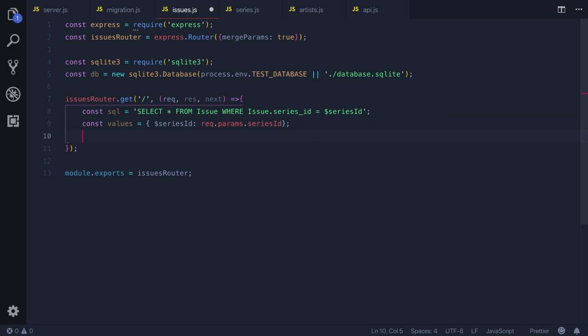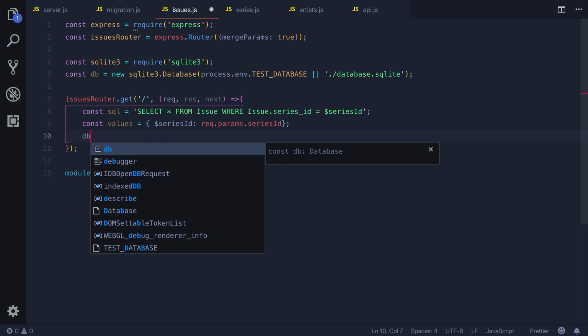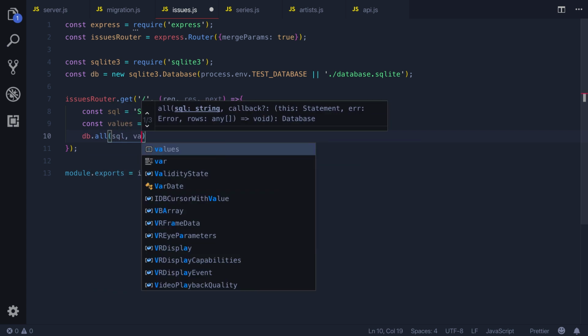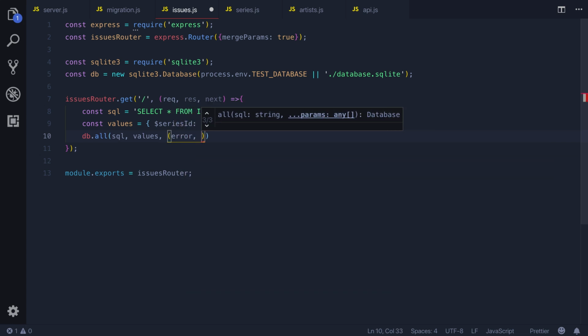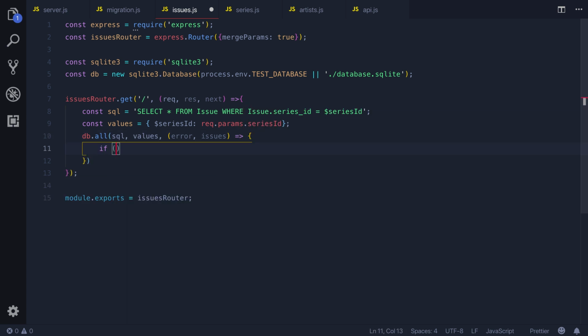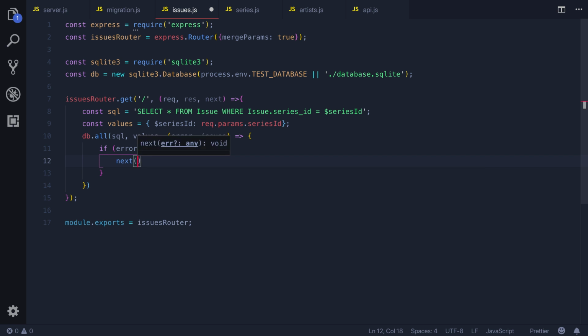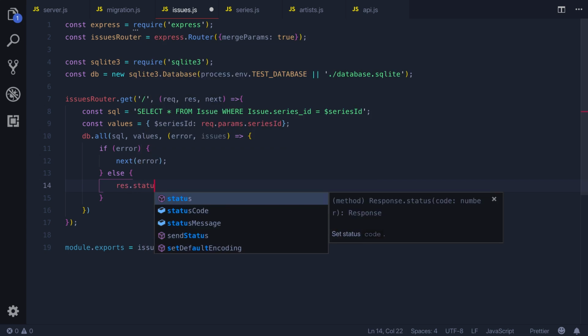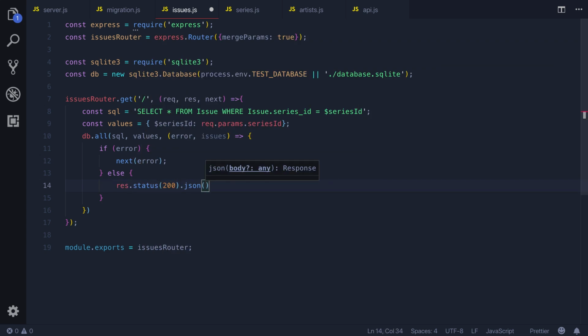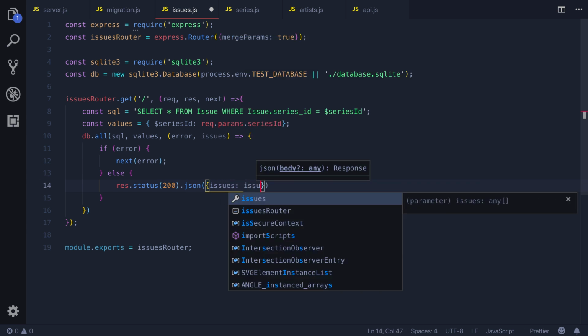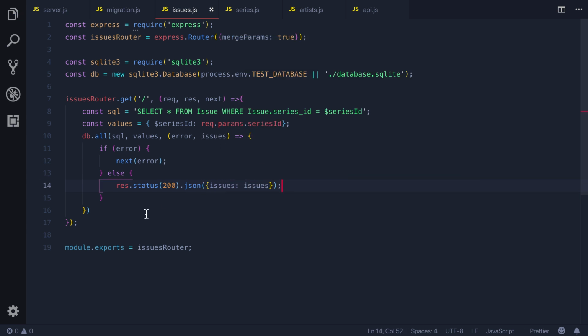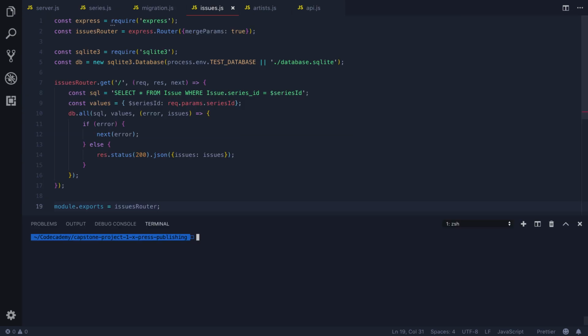Okay, looking good. The next thing we need to do is run and execute a query to grab all the rows that have all the issues. So we can do db.all with the SQL and values and then a callback function that will handle the error and all the issues if it is successfully grabbing them. If there's an error, we're going to pass that into our next middleware to feed it into the error handler. Otherwise, we're going to call res.status(200) and then chain a json method call with our issues object containing all the issues that we retrieved. Okay, that looks good. Let's go ahead and open up our terminal right here and run our tests.